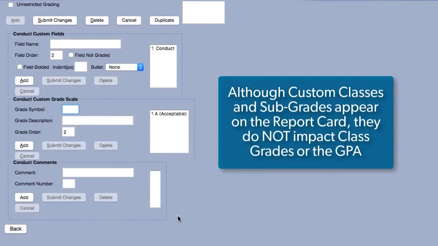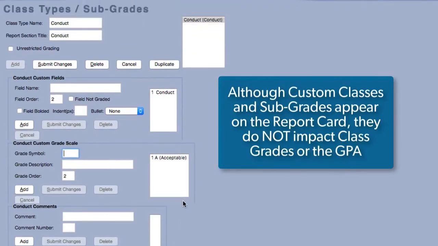It's important to note that although custom classes and subgrades appear on the report card, they do not impact the class grades or the GPA.